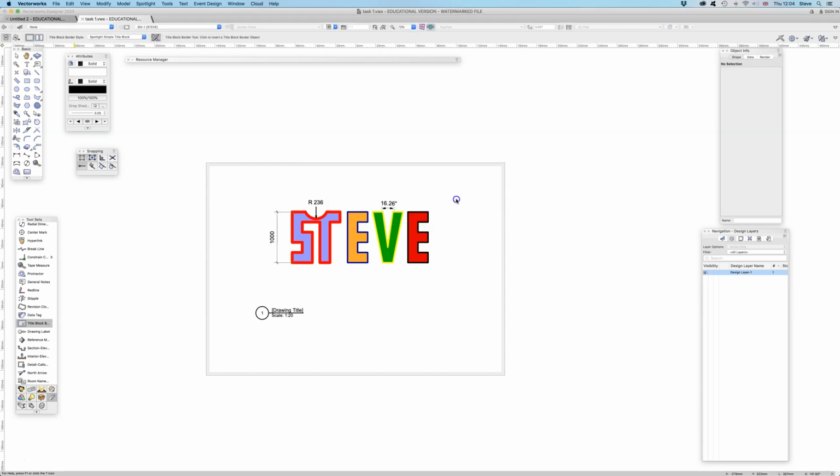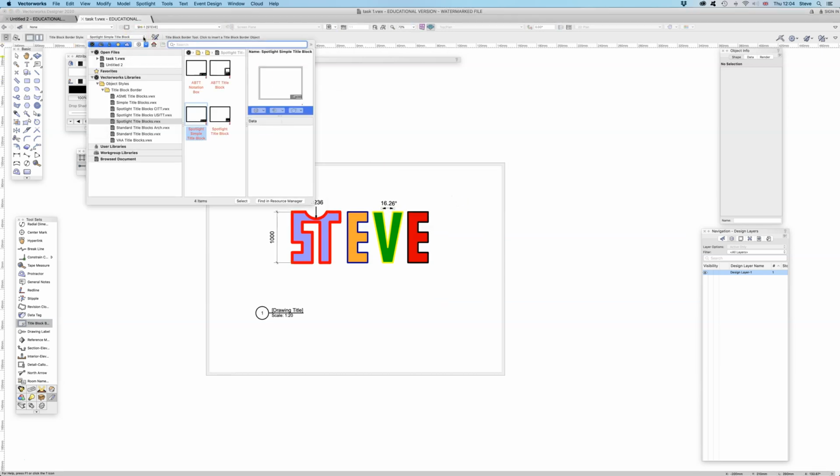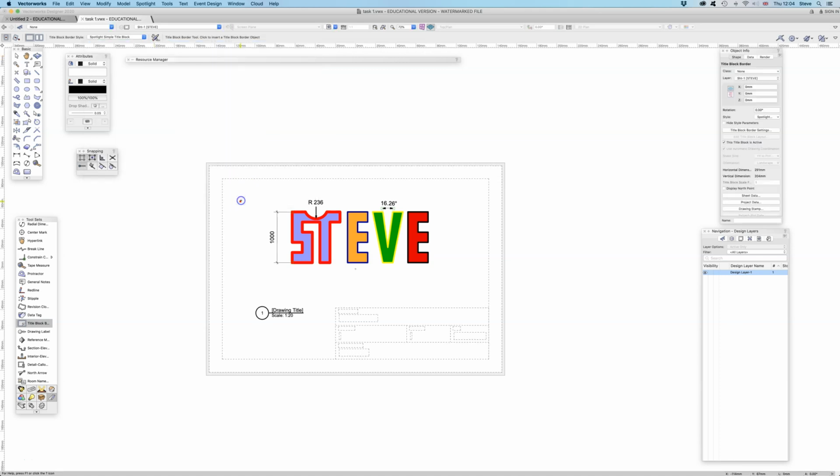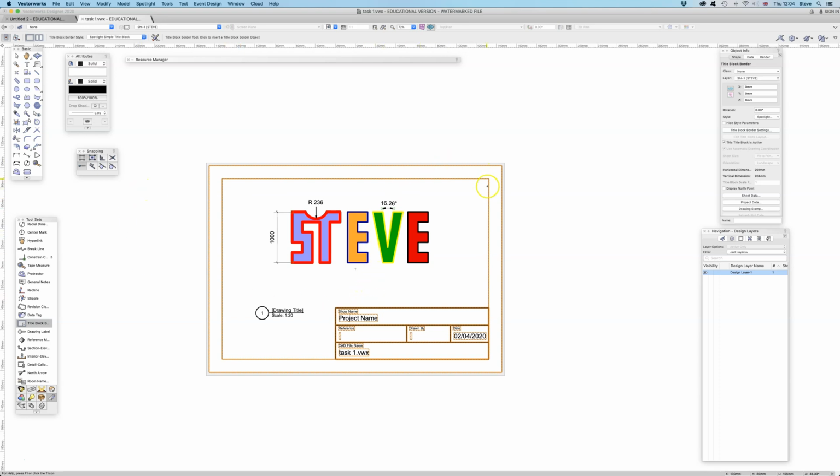In the preferences here, or the drop down here, actually the drop down is probably an easier place to do it. In the drop down, I've chosen Spotlight title blocks and Spotlight simple title block, because I don't need a whole load of information. I just want to put my name on it and the date and things like that. So I'm going to select that and then just click anywhere, and it'll give us this border and this title block here. All of this is editable, as you might expect.